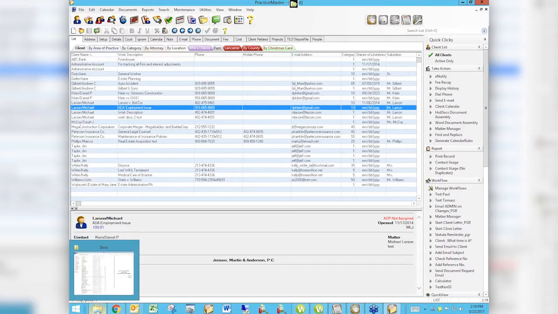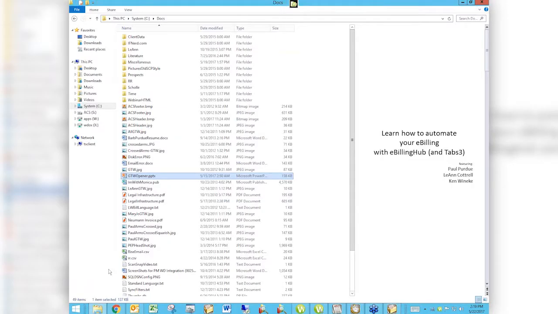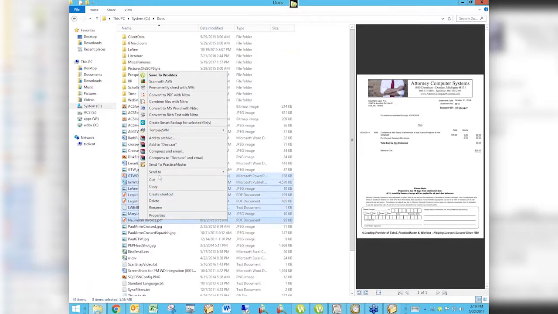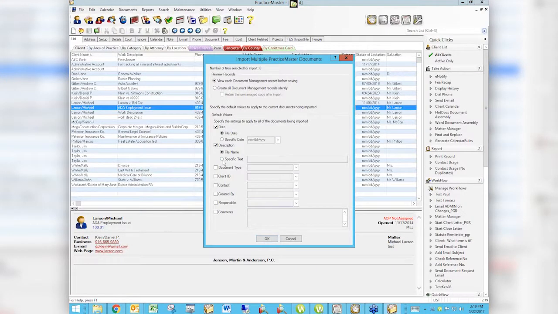To do that, we'd be using the Send to PracticeMaster, and there it is, right there. I could click on, let's say, all the documents within a certain folder that I want to send to a certain client, a certain matter, a certain doc type, and I could just send them with a specific doc type to a certain client and have it go right in there.